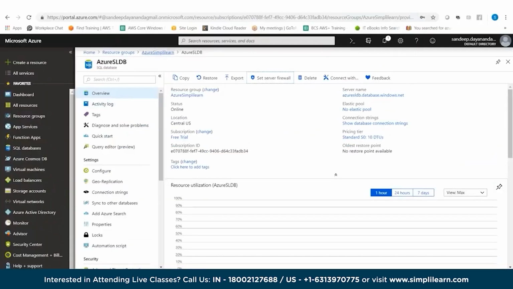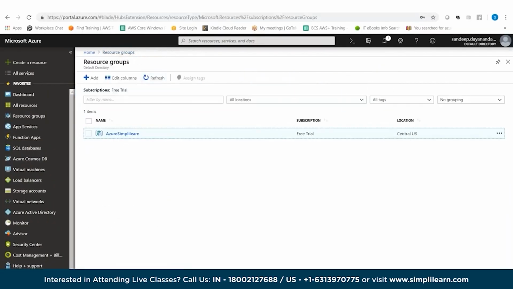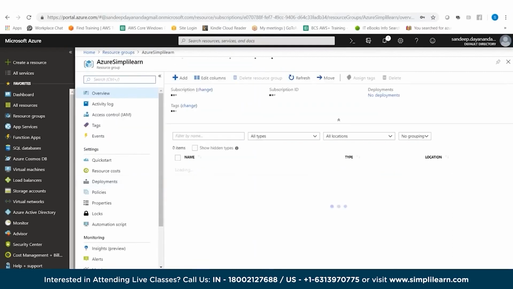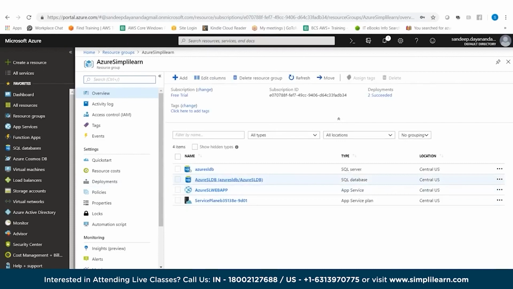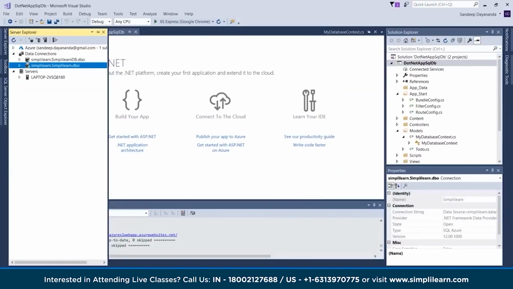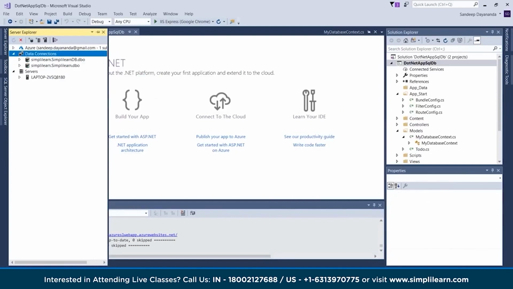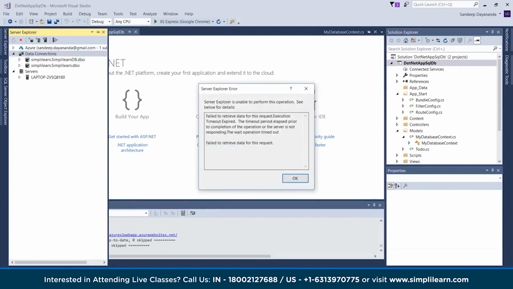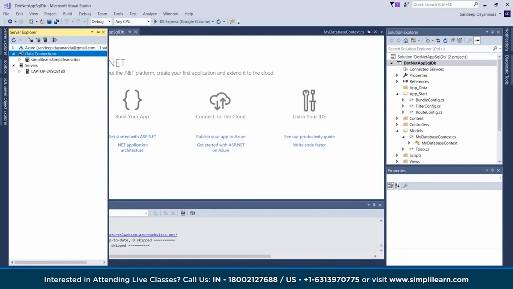Go back to the resource group, right? Appropriate resource group, which is right here. And here I have my database, Azure Simplilearn database. Right, it has some issues connecting to my database. Give me a quick moment. Let's fix it.